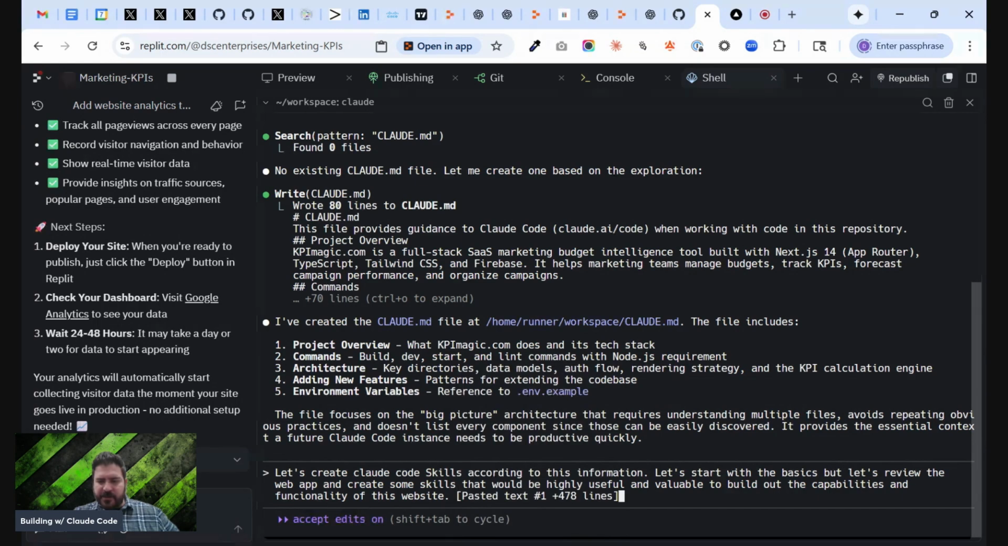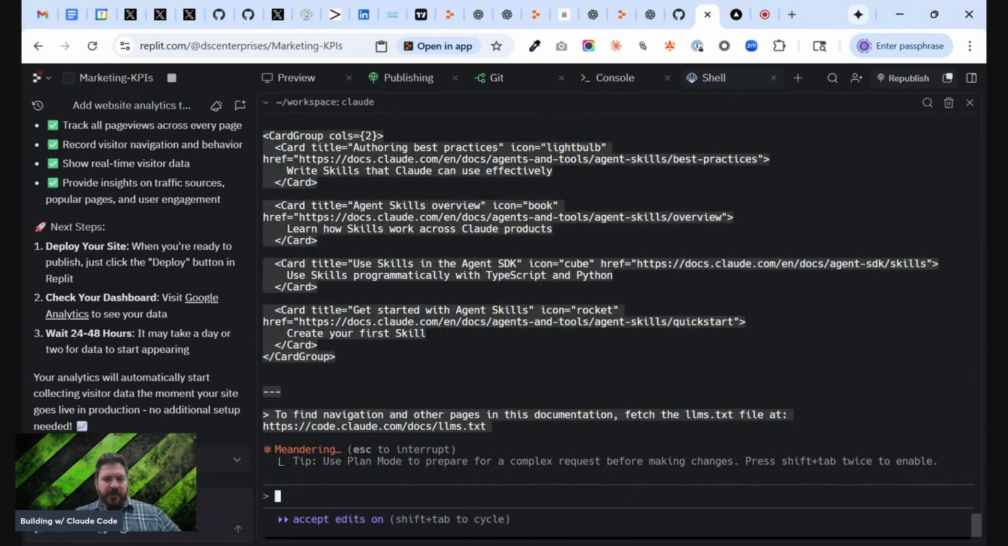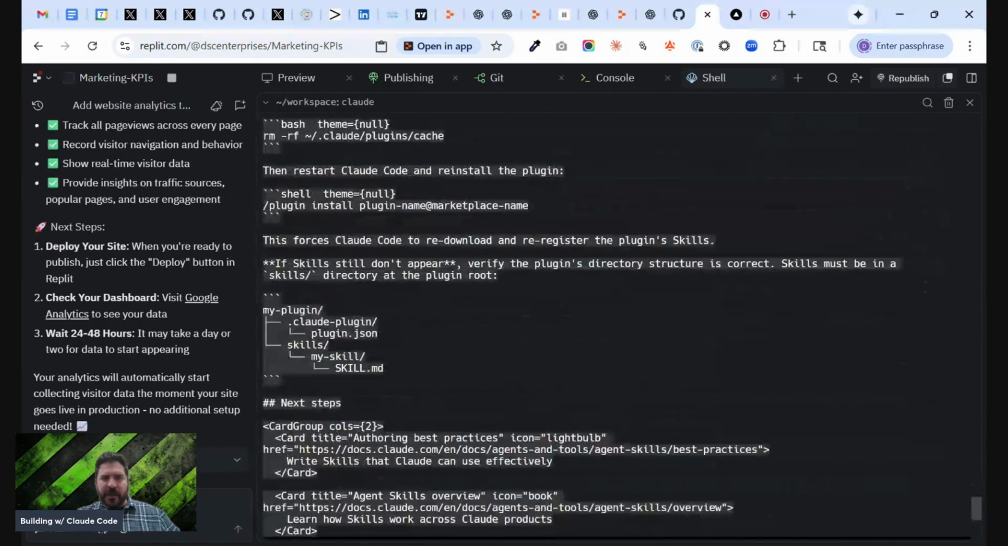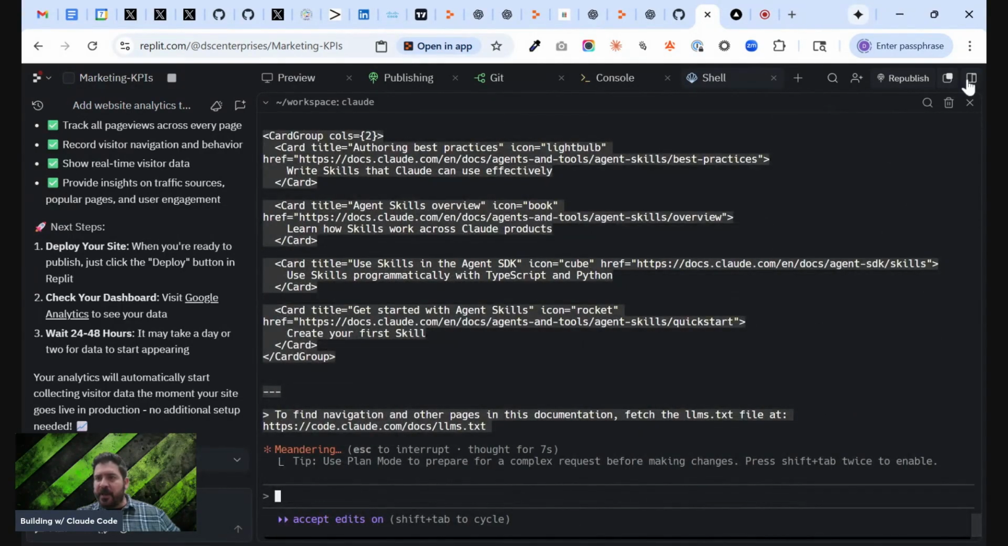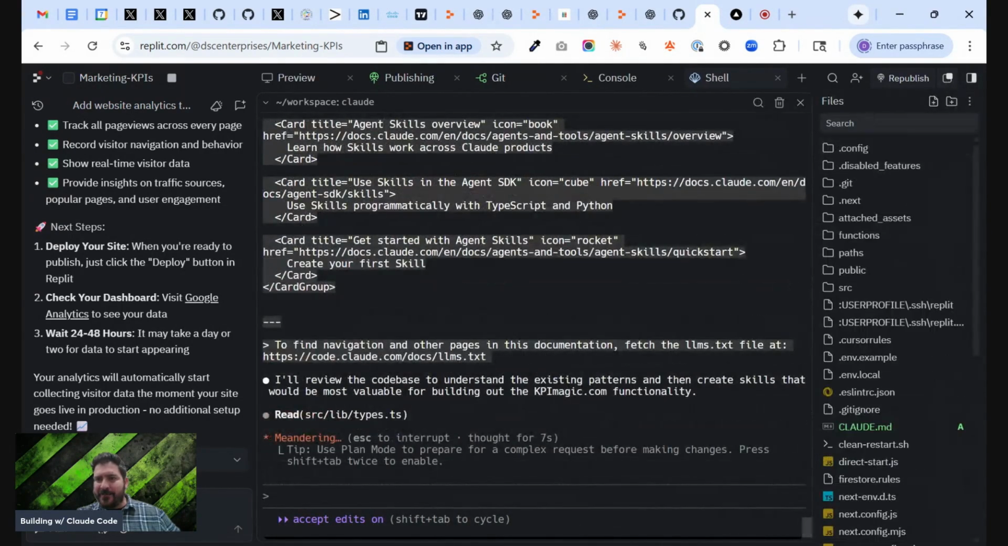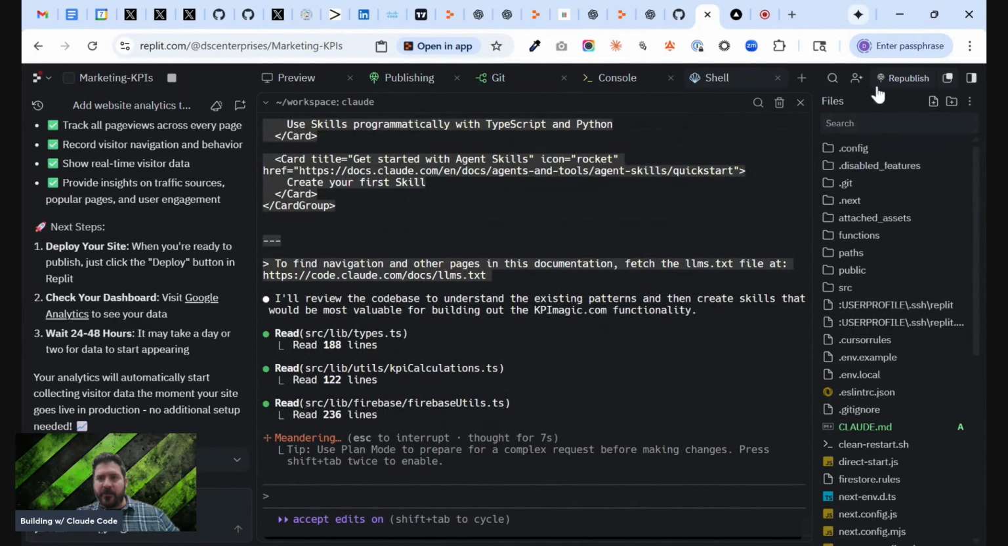So watch this. All right, so we click enter. And then check it out. It expanded that whole page and explains what Claude skills are, how to install them, how to create them, and watch. It's going to basically create skills in this file repository over here.